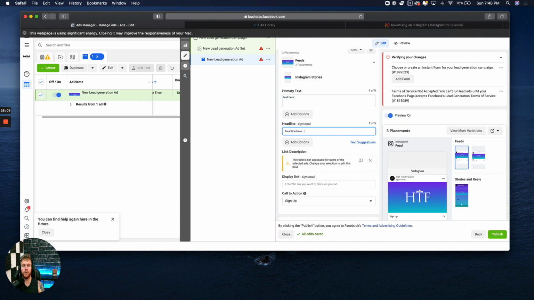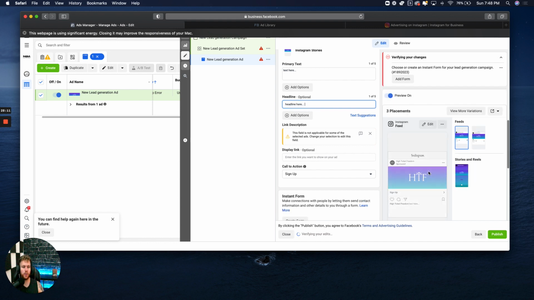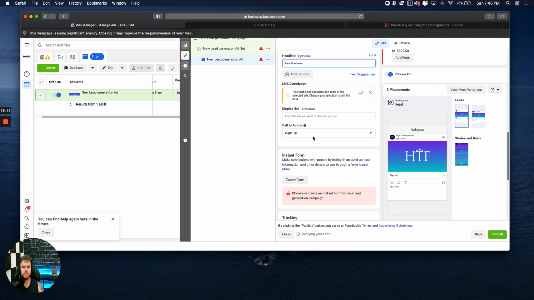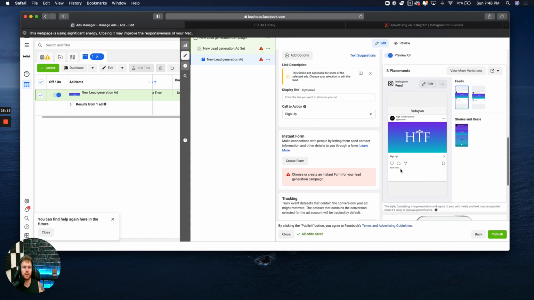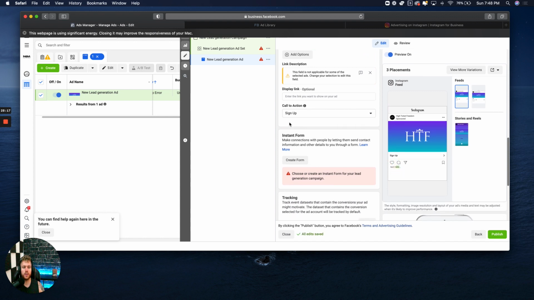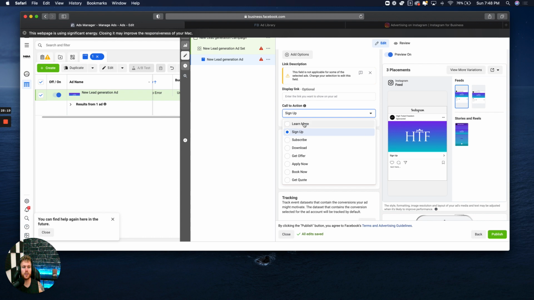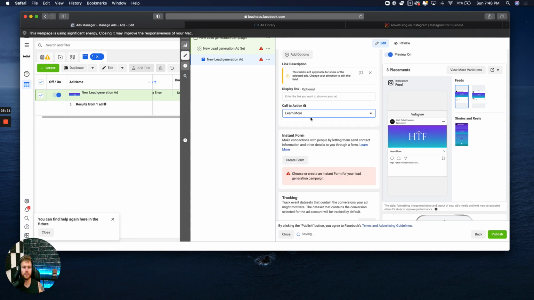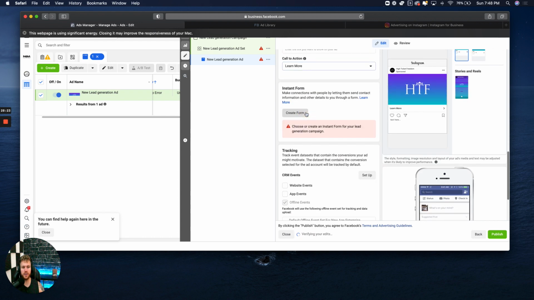And whenever you don't know, I suggest just typing it up and then looking over here to see where it populates. And so see how it's like right there. You could do, I always like to do learn more. But this is what's going to be a little bit different.